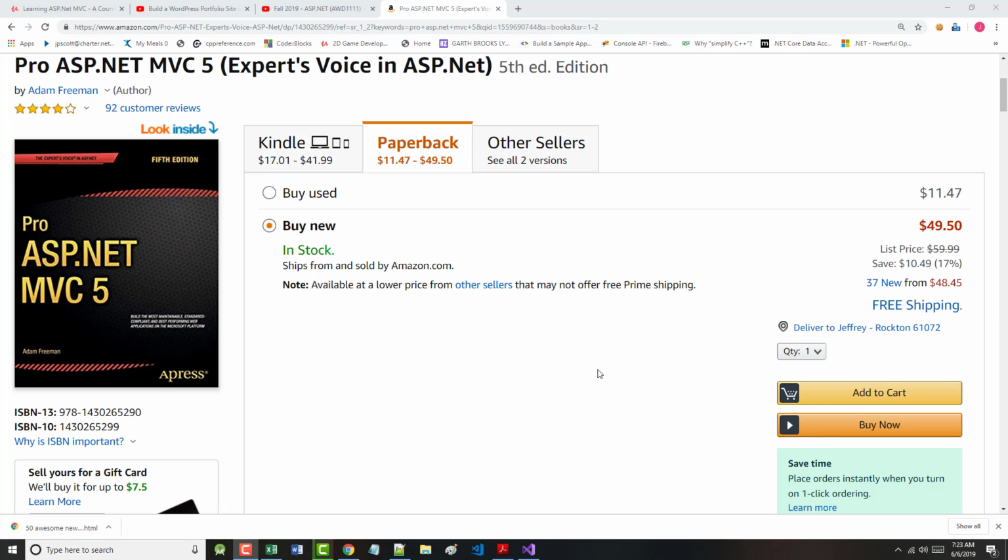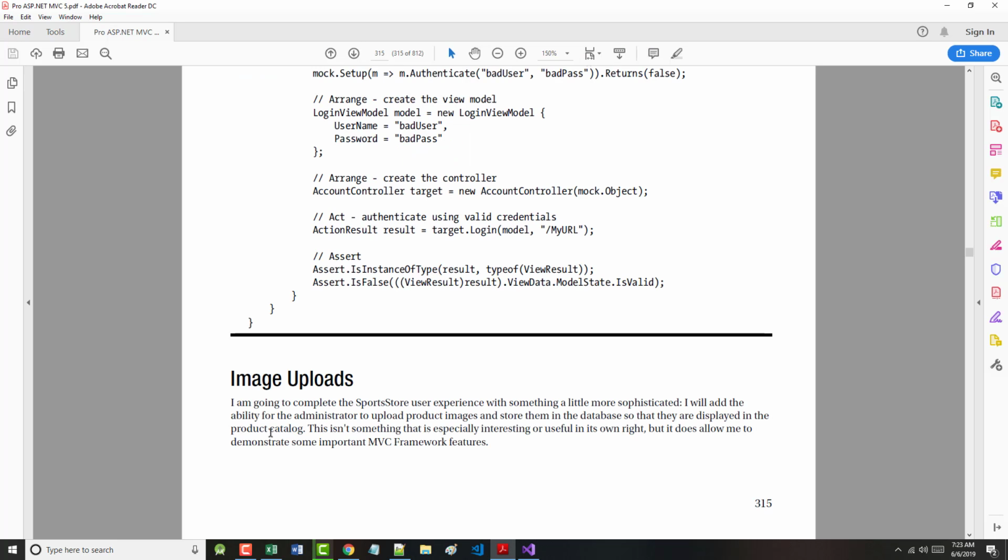They're based on the textbook that we're using for the class, which, as you can see on the screen right now, is Pro ASP.NET MVC 5 and A-Press Text by Adam Freeman. We are halfway through Chapter 12, and there's 27 chapters in the text. So we're going to talk now about image uploads.